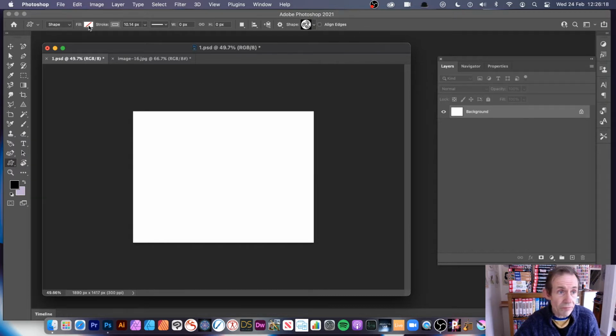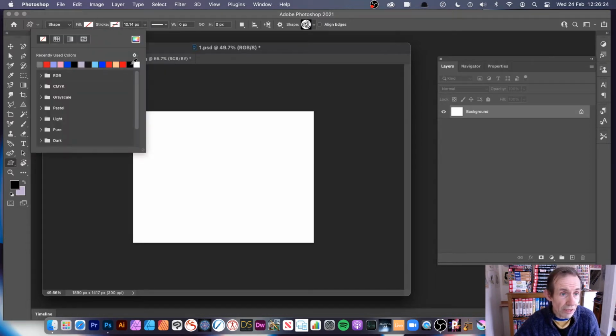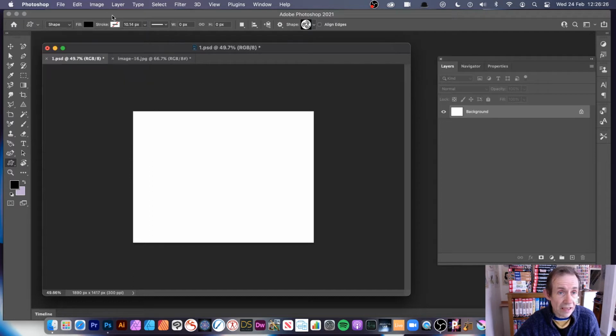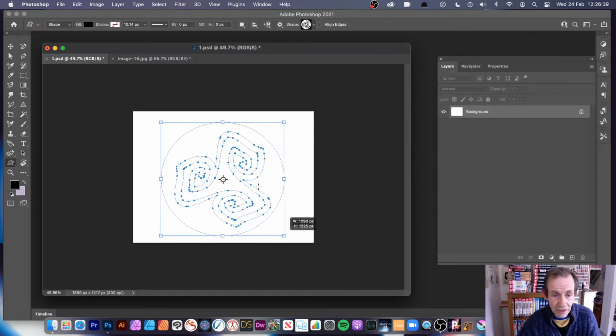So there's the shape, and you can set a fill, set a stroke. Now I'm going to have no stroke on it, and I'm just going to go over here and have black as the colour. Now it can be grey. The key thing is with displacement maps, they are grayscale, so it's just shades of grey. So I'm just going to create a very basic design like that.